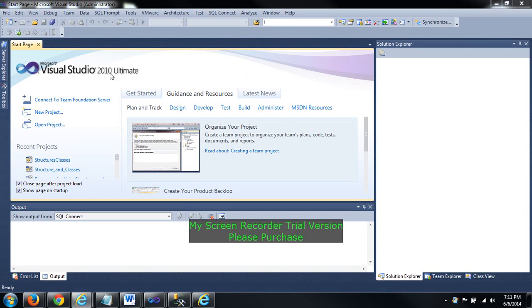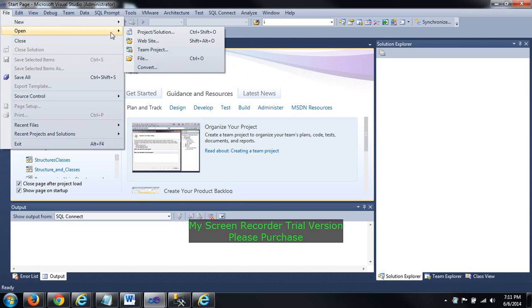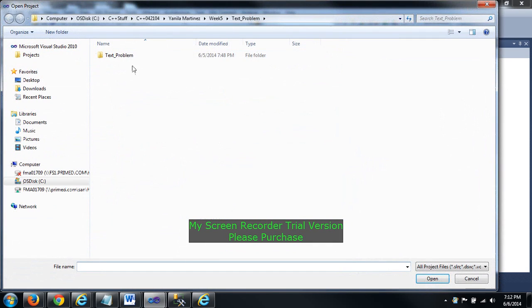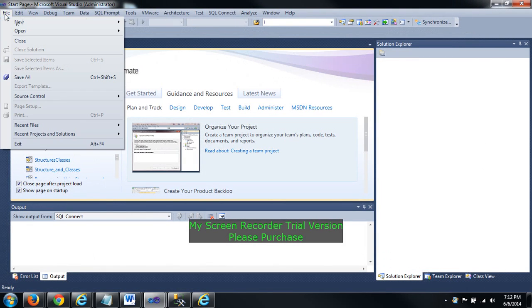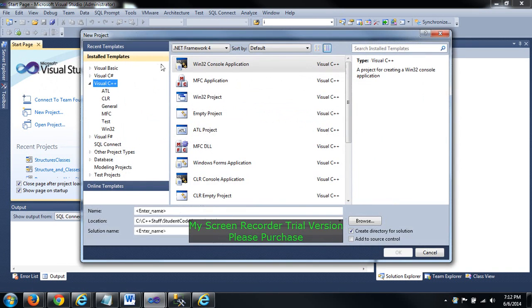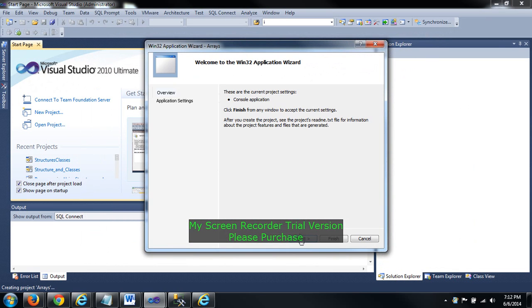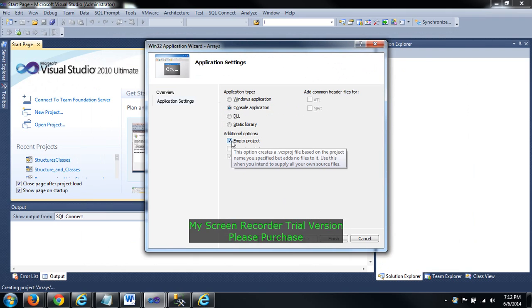So with that said, I would like to jump into demonstrating how we can create a one dimensional array. The first thing we have to do is launch Microsoft Visual Studio. Then let's create a project. We're going to go under create a new project, and we're going to use Win32 console application. Okay. Next. And we're going to be using empty project.